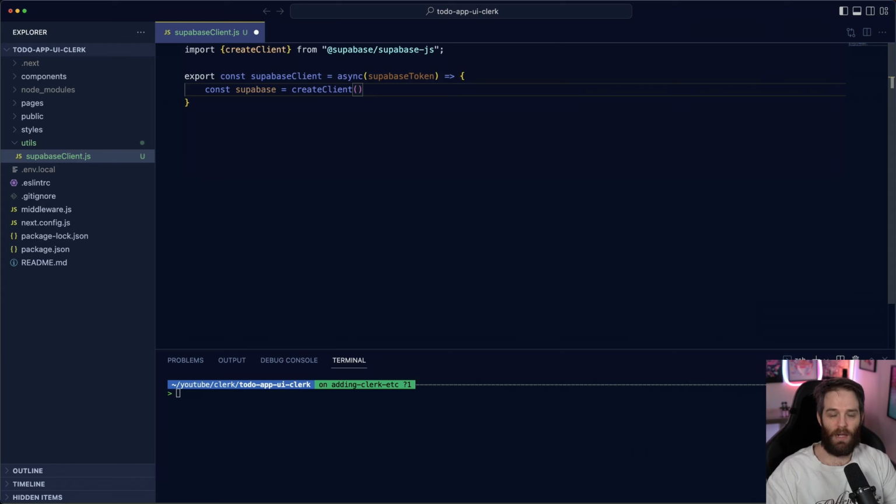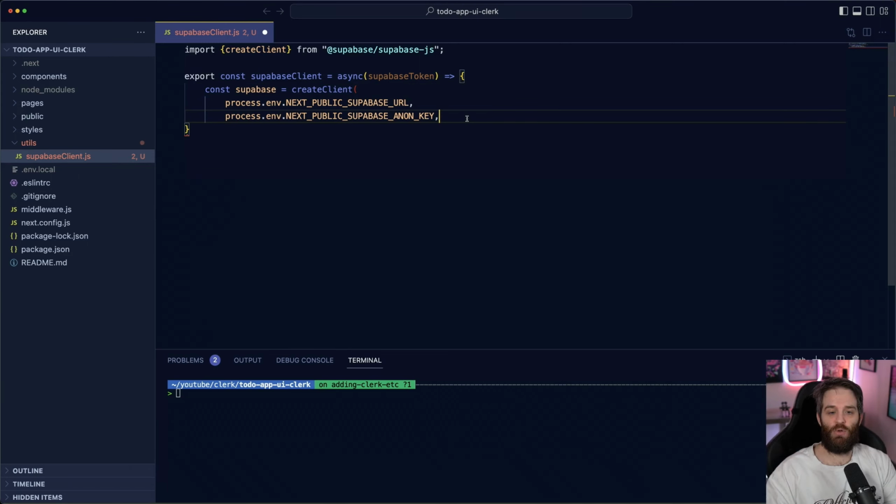And then createClient here is going to take two variables, and that's going to be the anon key and then the URL that you previously added to your .env.local. So go ahead and drop those in. So now we have those. Now we need to create our header here.